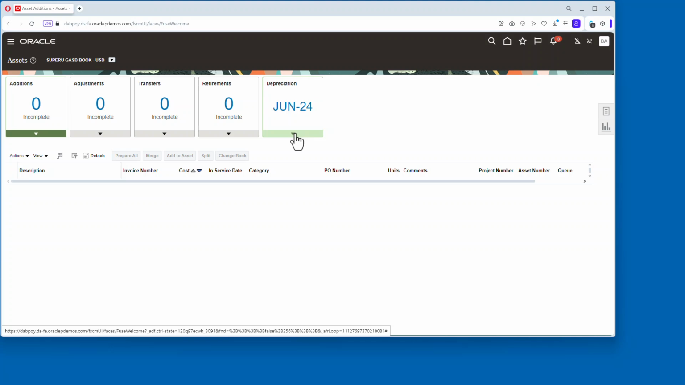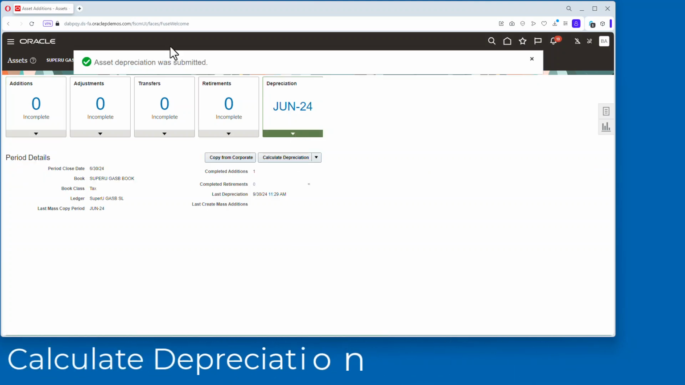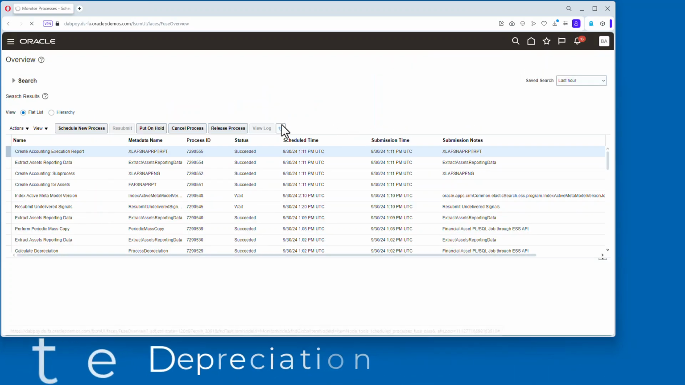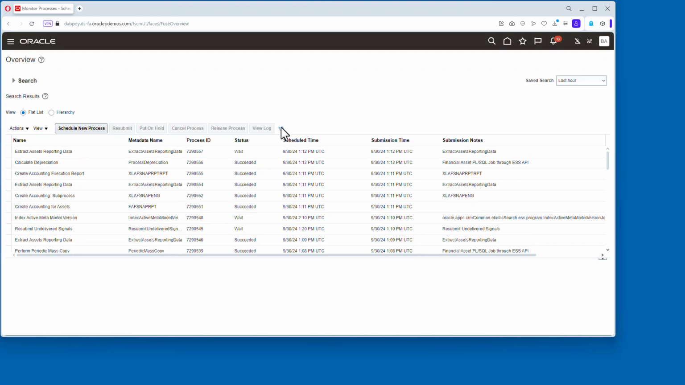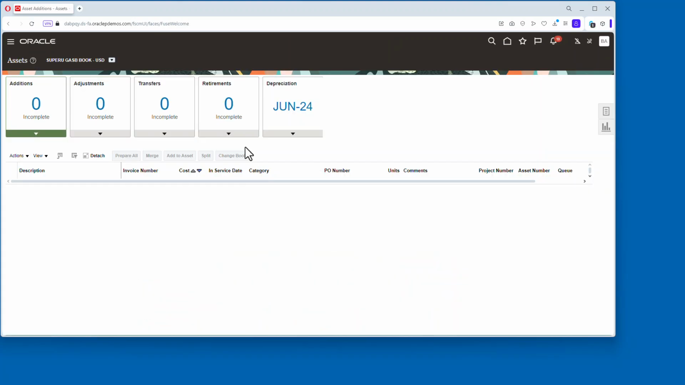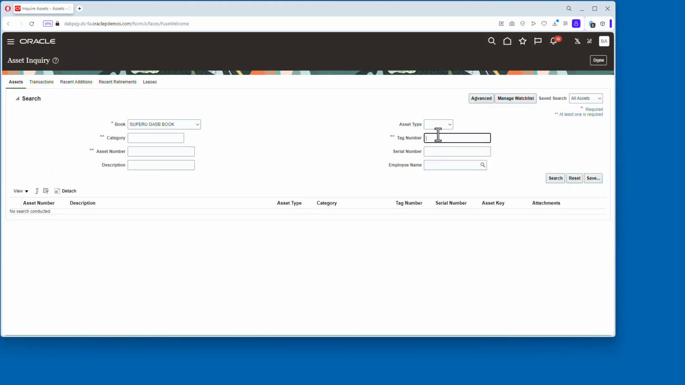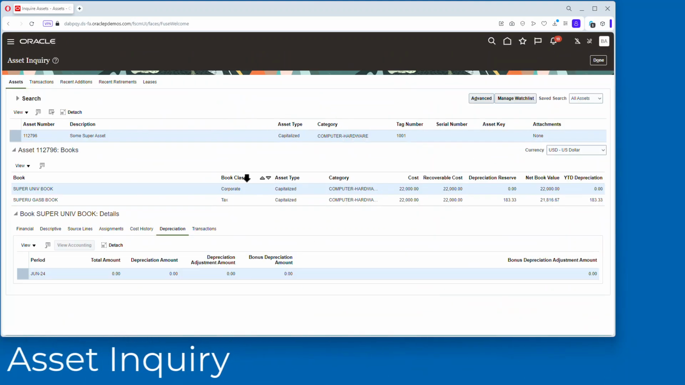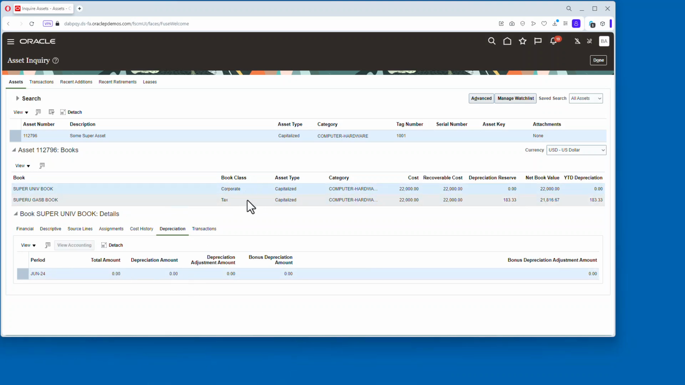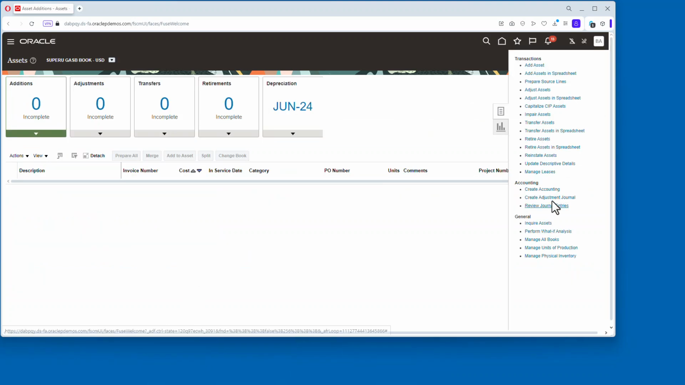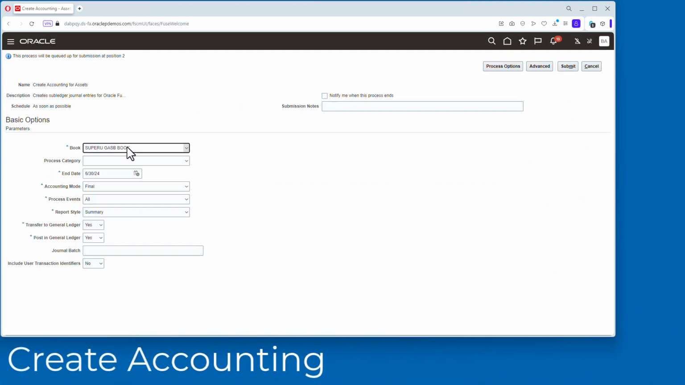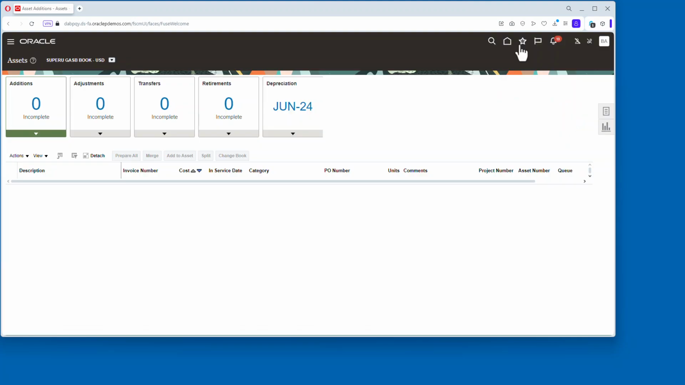Let's go back to fixed assets. Let's calculate depreciation. So let's let this process finish. It's finished. Let's go back to the asset. And what we're going to do is we're going to bring the asset back up, and we're going to see depreciation for the GASB book at 183 and zeros for the non-GASB. So now let's go over and account for this whole thing on final. Let's send this fully over to the ledger.